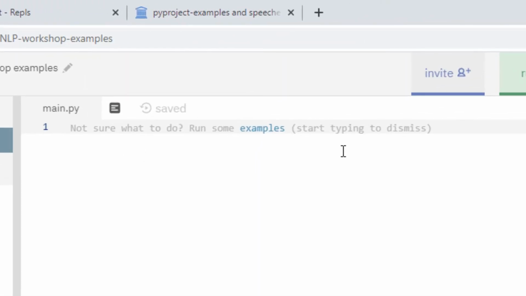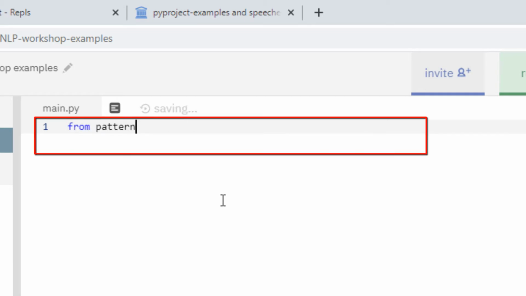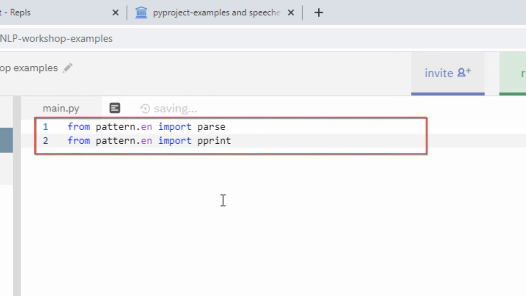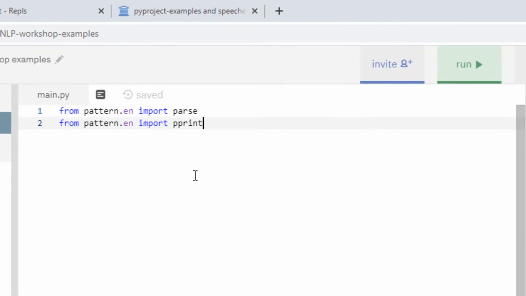Okay. Now let's actually do some parsing. So import pattern by saying from pattern.en import parse. So the pattern.en command will basically import the English language part of the pattern module, and the parser obviously will import the parser. Also import something else, namely the pprint function. It will be pretty evident later on why we will need this pprint function. Okay, so now we're set.